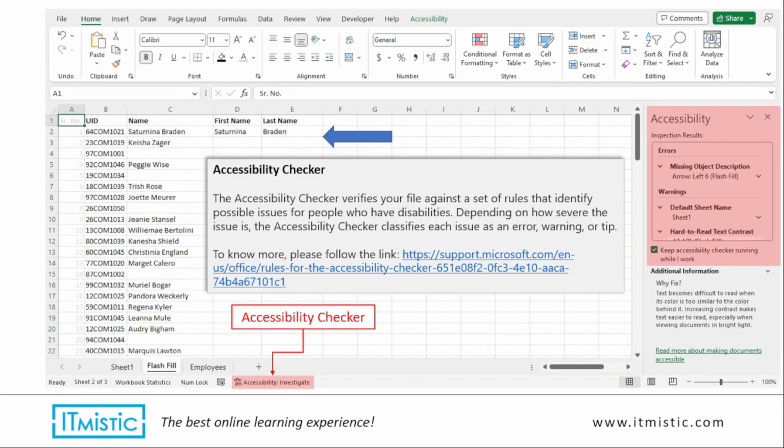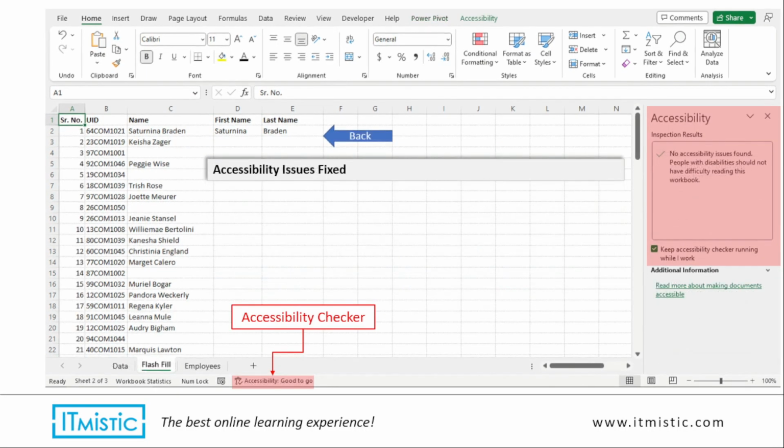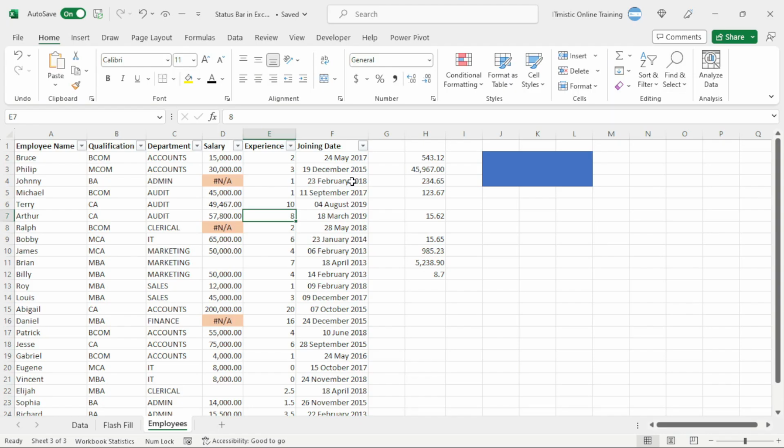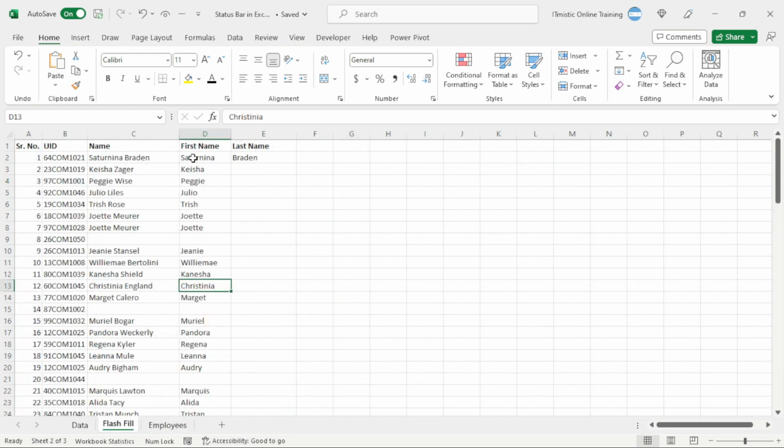Okay. The next is selection mode. This is for selecting multiple ranges, right? You need to press F8 key. As soon as I press F8, it shows this extend selection. Now I can use arrow keys to select the range.